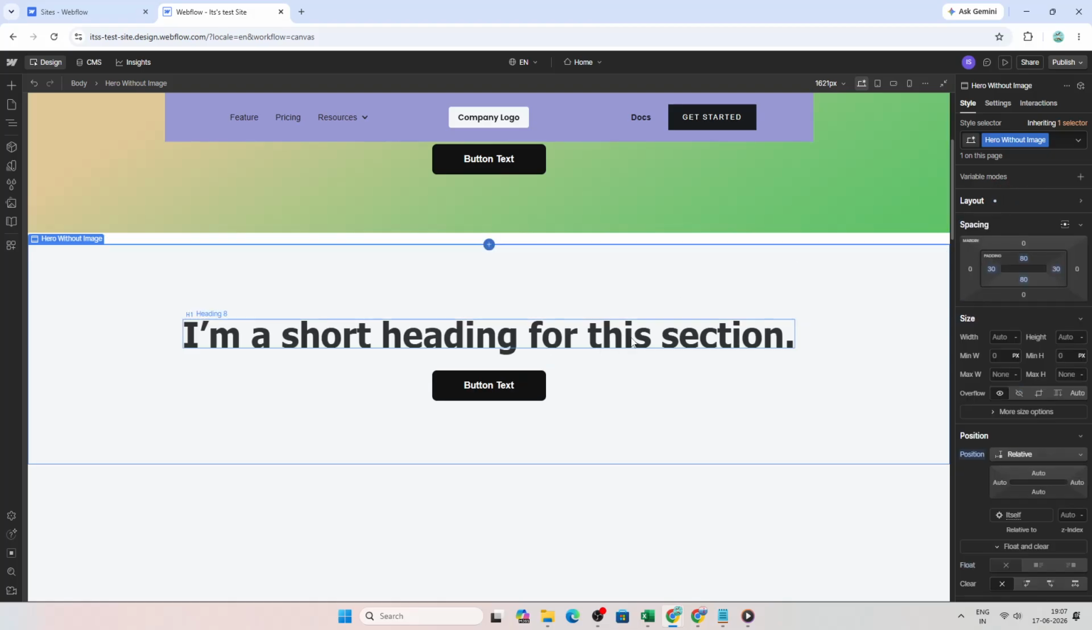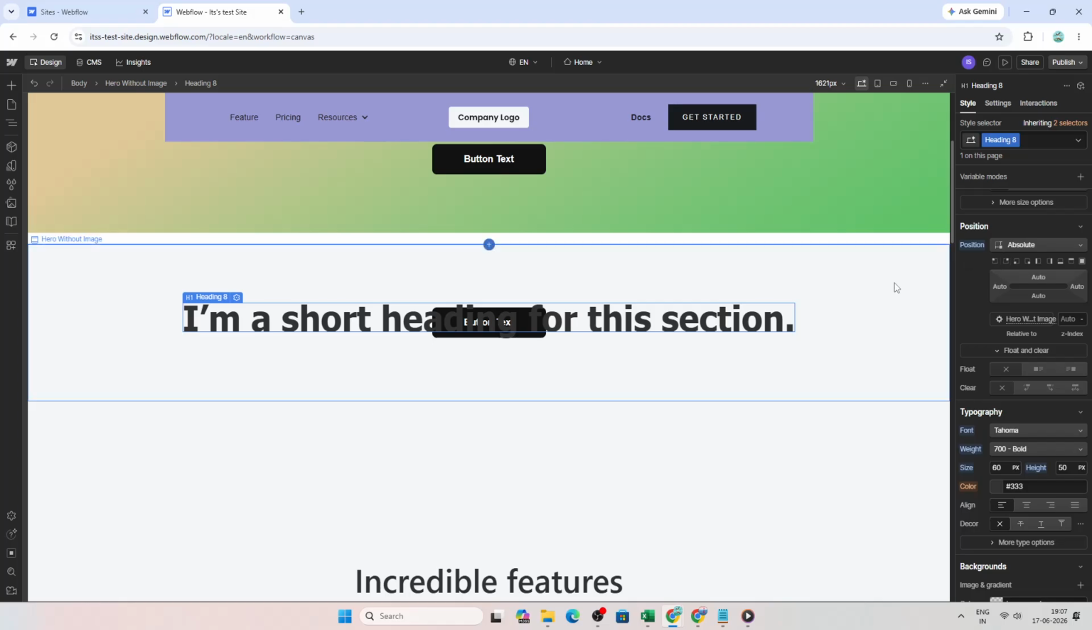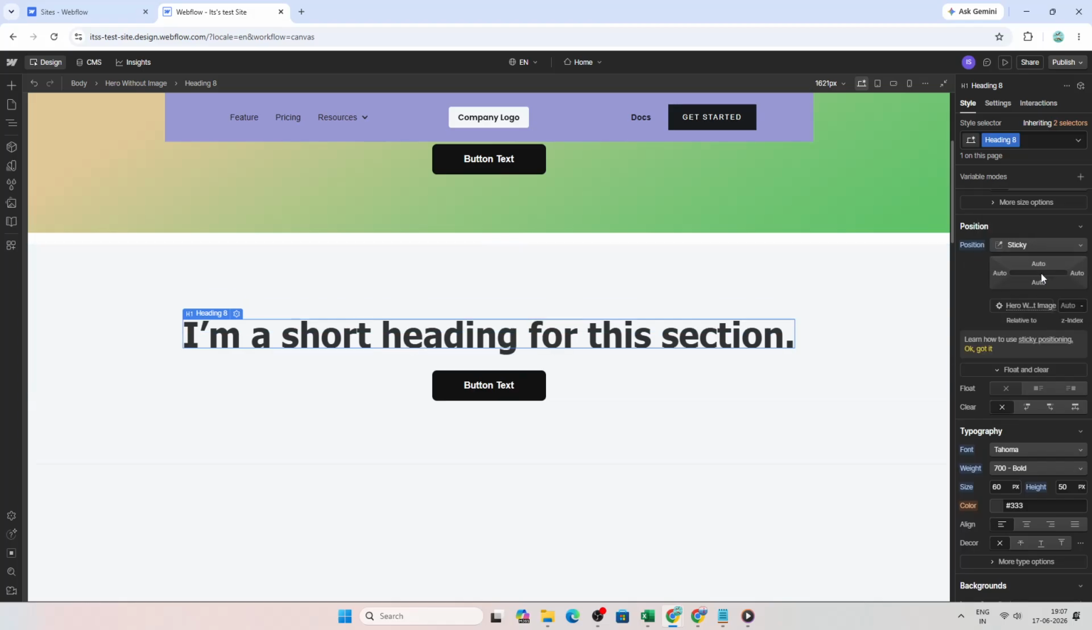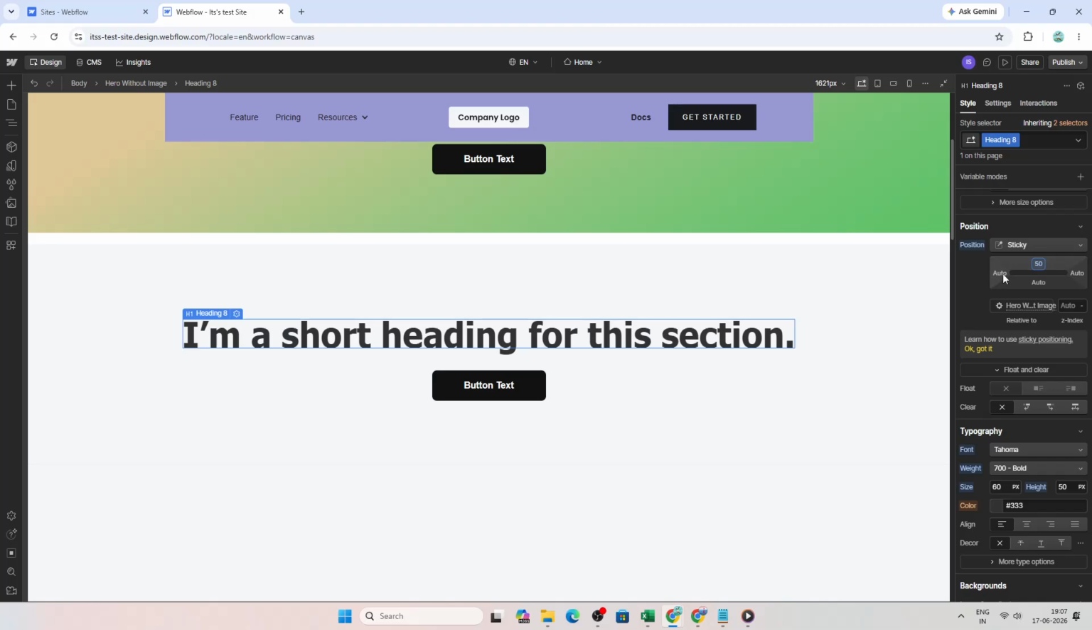Relative positioning keeps an element in the normal flow, but lets you nudge it using top, left, right, or bottom offsets. Absolute positioning removes the element from the document flow entirely and places it relative to the nearest parent that already has a position set.